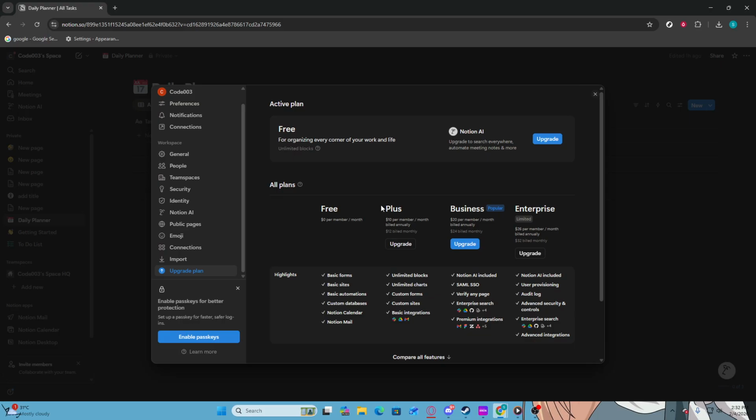After reviewing the options, click on free if you wish to downgrade to the free version. Alternatively, if you want to cancel completely, you may also explore the options labeled Plus, Business or Enterprise to ensure you are aware of all available features.